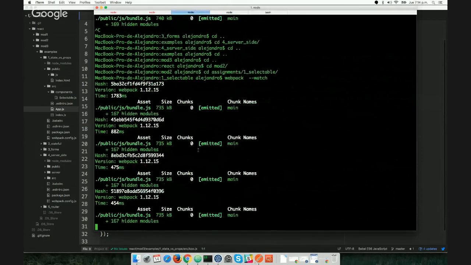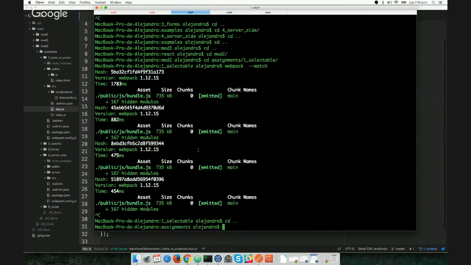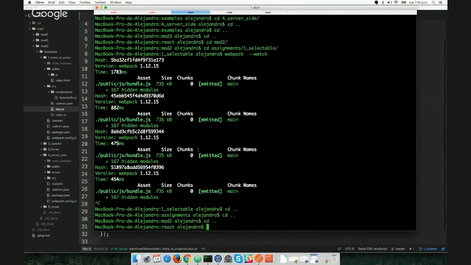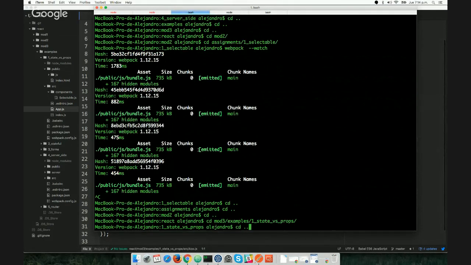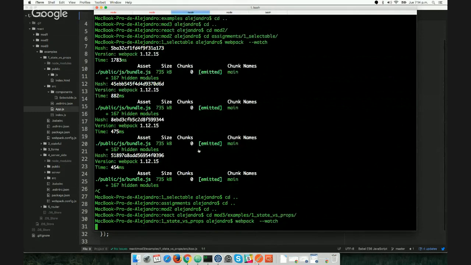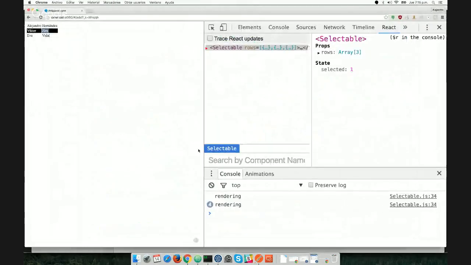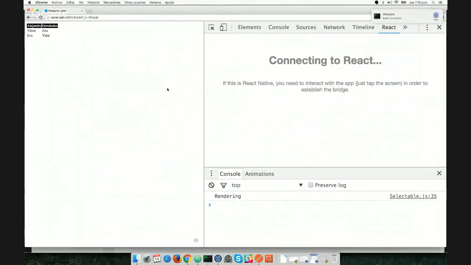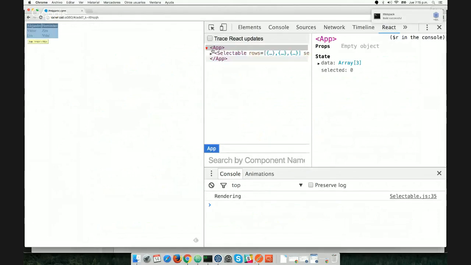Server, and let me start the webpack as well. There we have. So now we have our application.